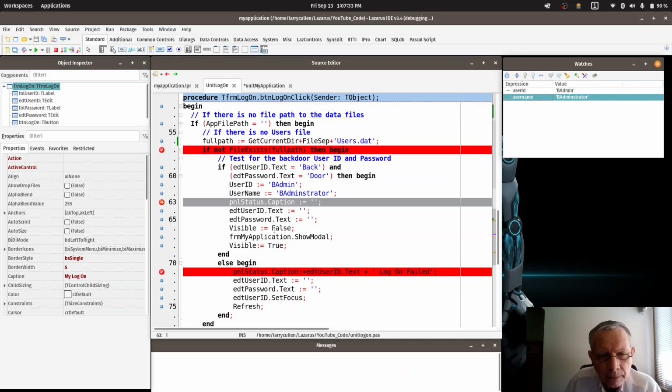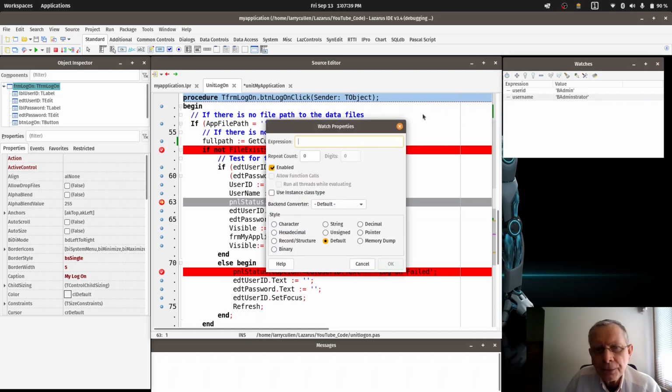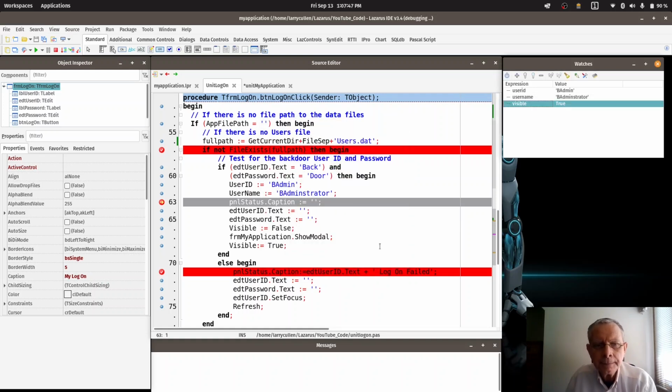And maybe I want to see what the visible property is doing. Okay, so I will just add the visible property. So visible, right? Click OK. All right, currently visible is true. And it's showing me the contents of the user ID and username. And I can just execute this code a step at a time by pressing F8.